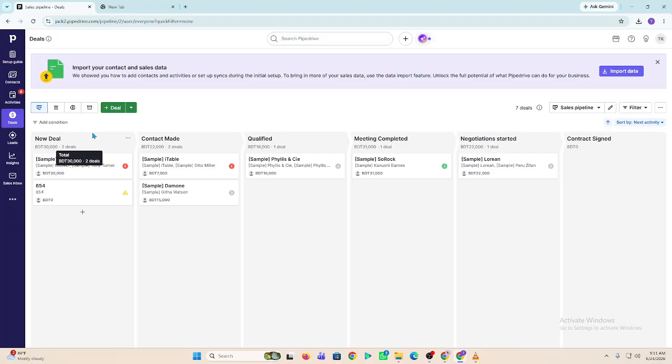And that's how to manage deals in Pipedrive. So by keeping your deals updated and organized, you'll have a much clearer view of your sales pipeline and overall performance.